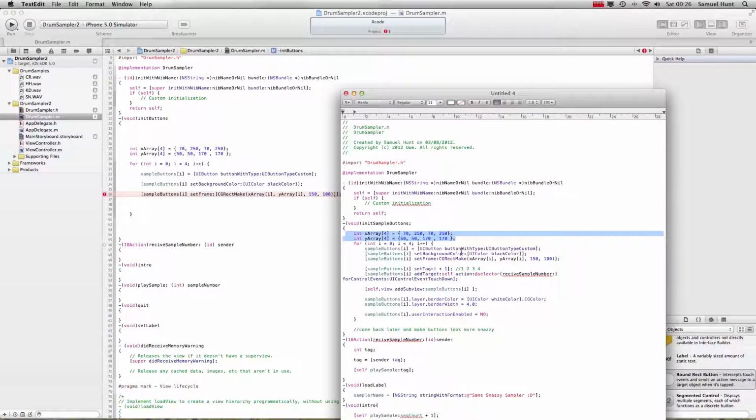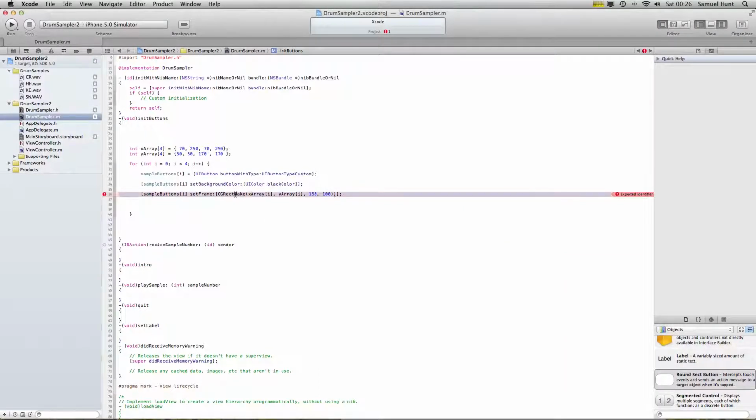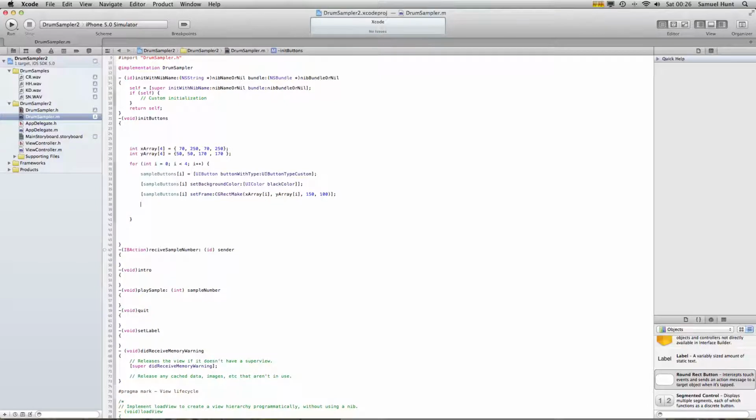Okay, this is how to cheat. You go in there and you grab what you've already done. But don't tell them I told you that. There we go. It's fixed it. Problem solved.